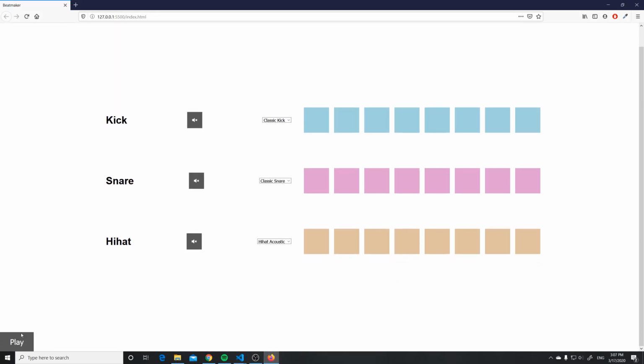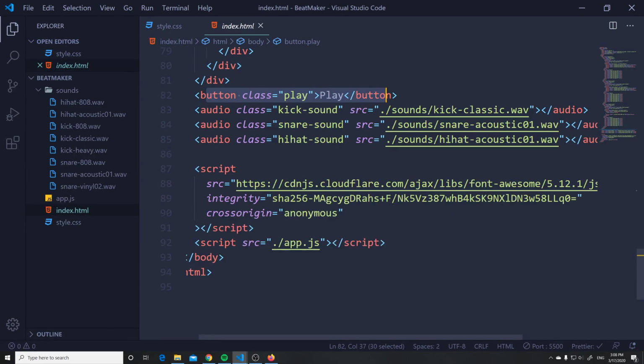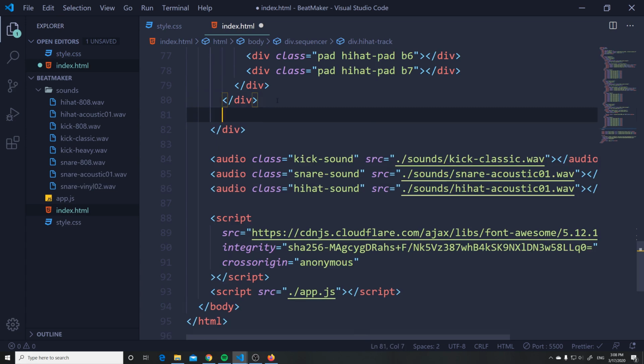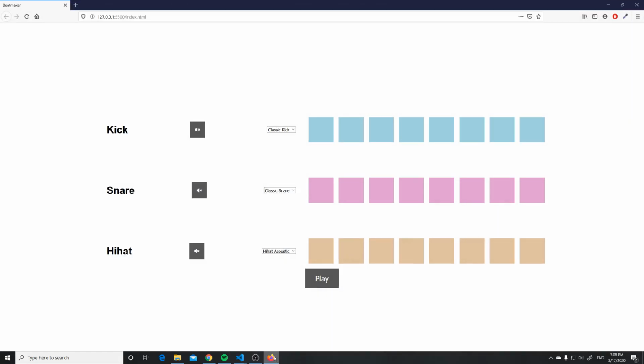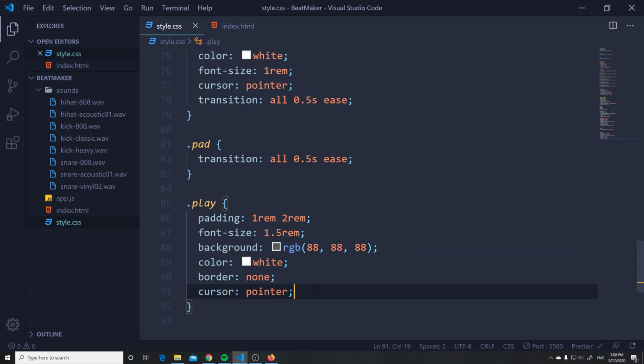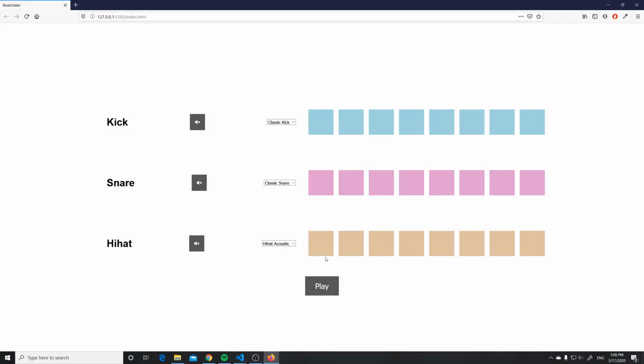Yeah, actually we put it outside of the sequencer. So actually let's add it back. Let's move it from here and here. There we go. All right, and now I'll just add a bit of margin to it. Margin 3 rem. Yeah, let's do margin top, because I only want to add it up here. Okay, that's fine. That's good.